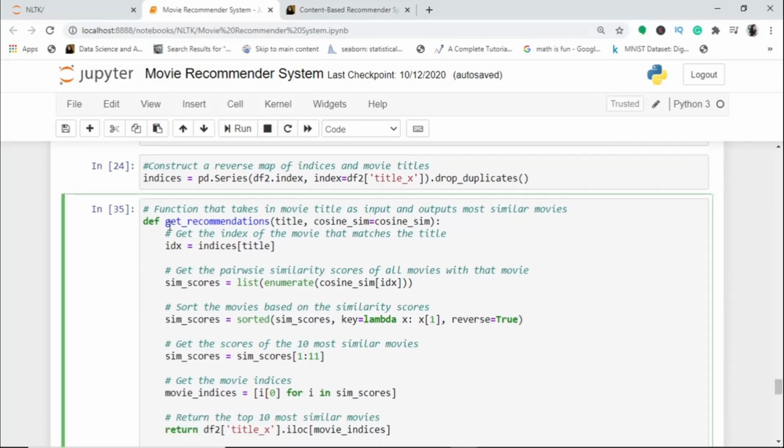Now you define the function. In this function, what will happen? It will take an input of the movie which we give, and it will return 10 similar movies based on the cosine similarities.